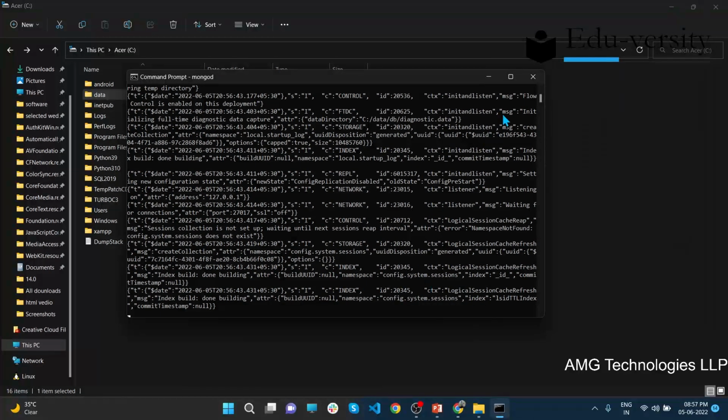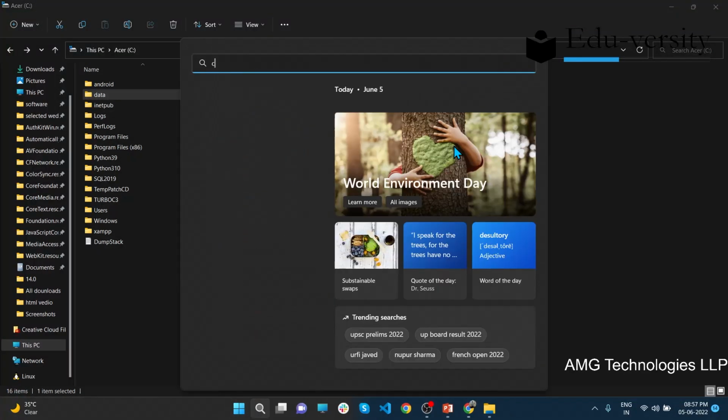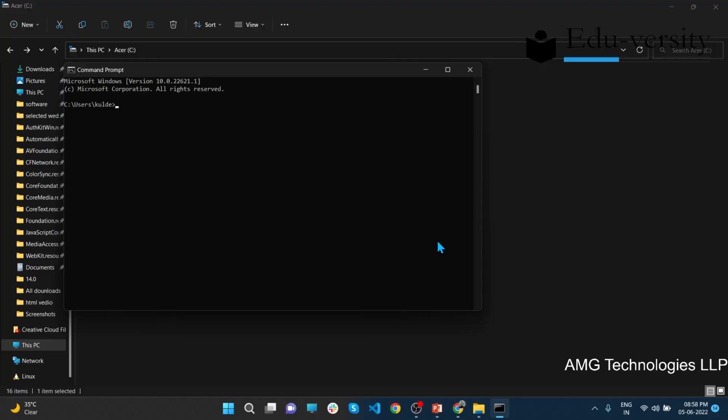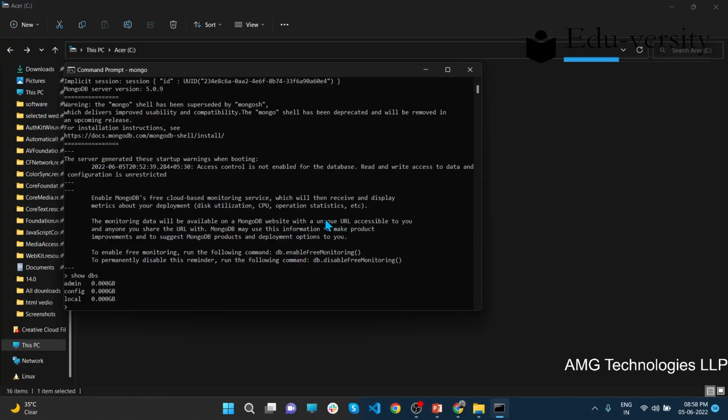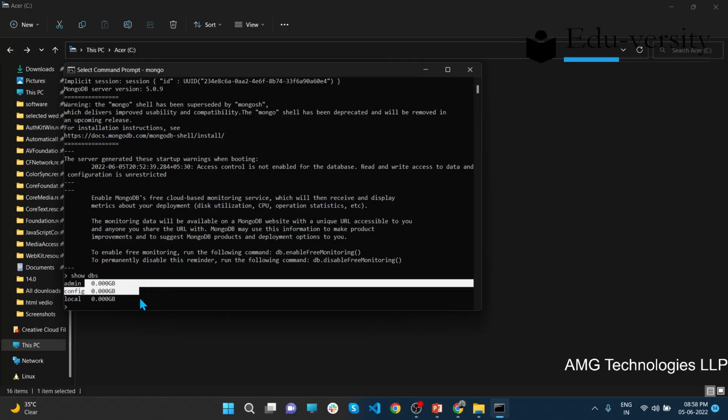Now just close this. Again open the CMD. Now to start the MongoDB shell, write mongo and enter. After this, run the command show dbs to check the created databases. We have three databases right now: admin, config and local. All three of them are empty, so they are occupying 0.000 GB of space.